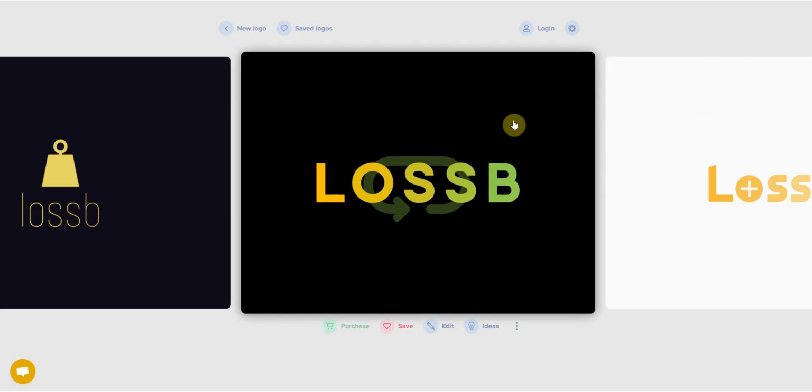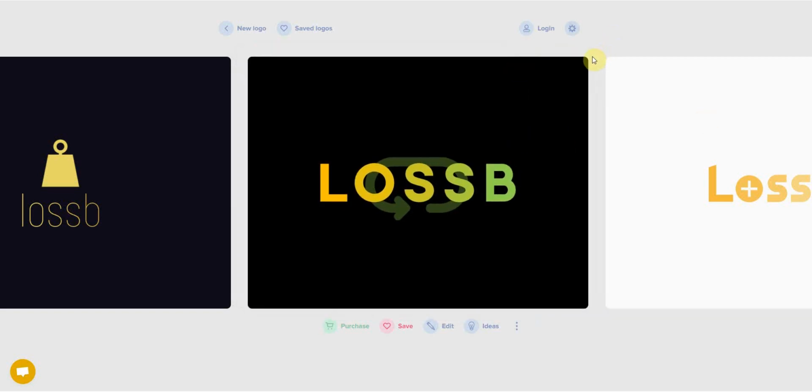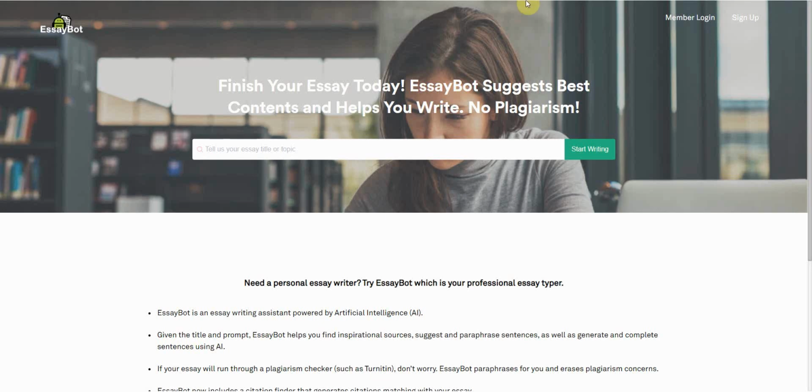Now that you have a brand name and a logo, you need to create content, and this next tool will be helpful for you. And that is called EssayBot. So EssayBot is essentially an AI writing assistant, right? And what you can do is you tell the writing assistant what you'd like to talk about. So let's say I'm talking about weight loss.